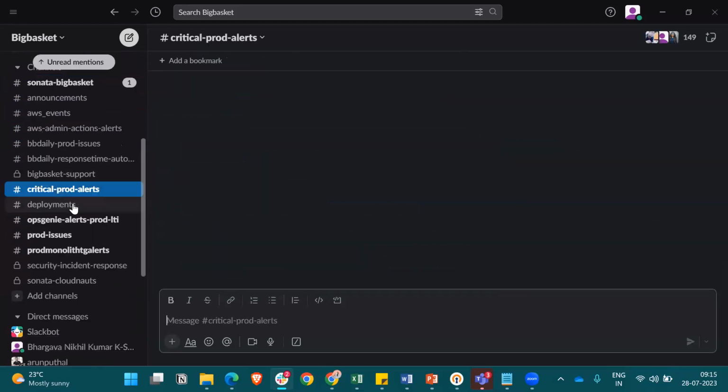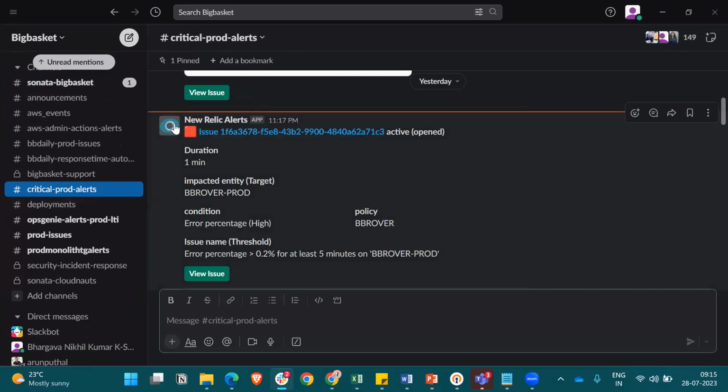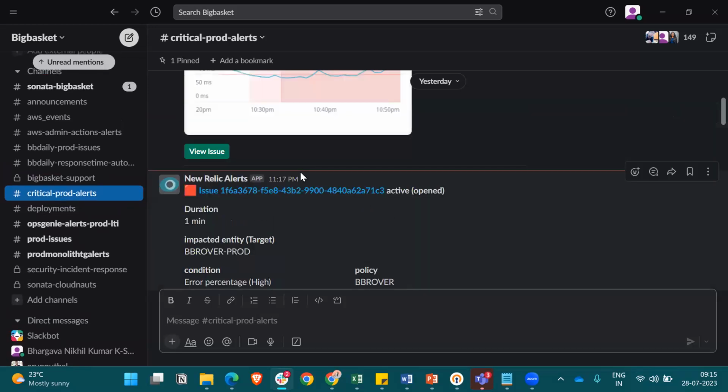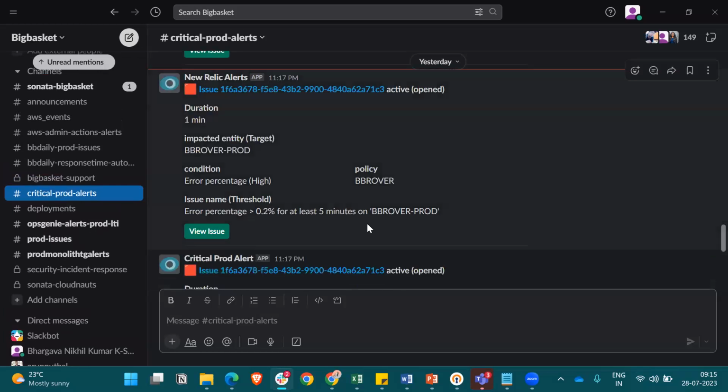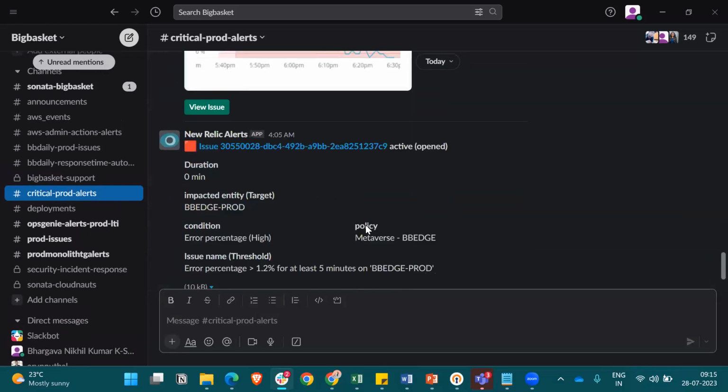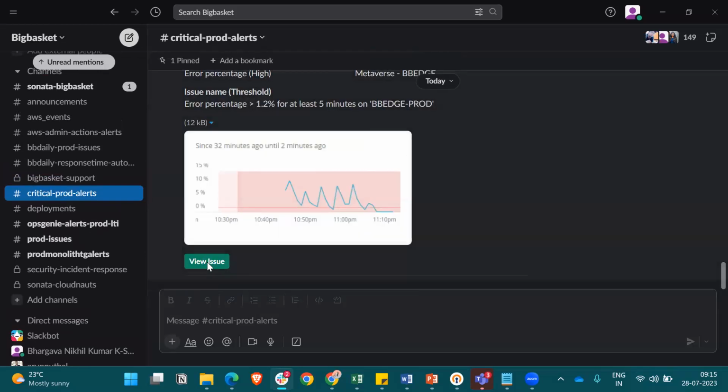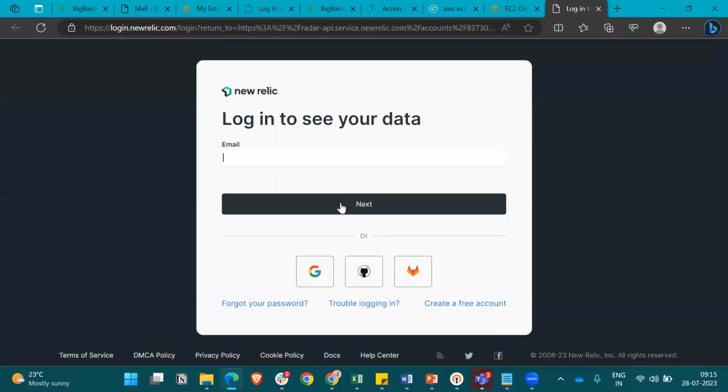Then you have critical prod alerts. From New Relic, all the alerts will come to this particular channel. We configured New Relic in such a way that the alerts that have been triggered will be captured in the Slack channel. Whenever you receive a message here, we just open the alert and view the issue. It will take you to this particular New Relic web page.